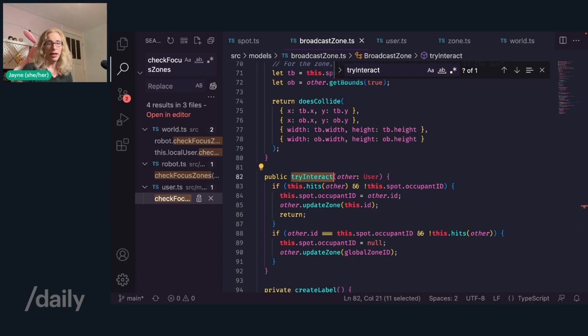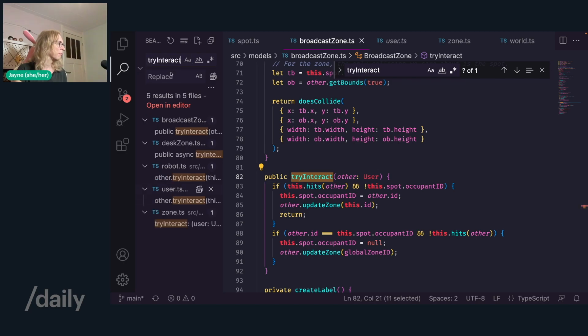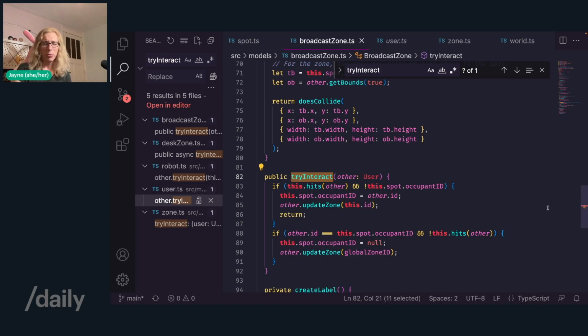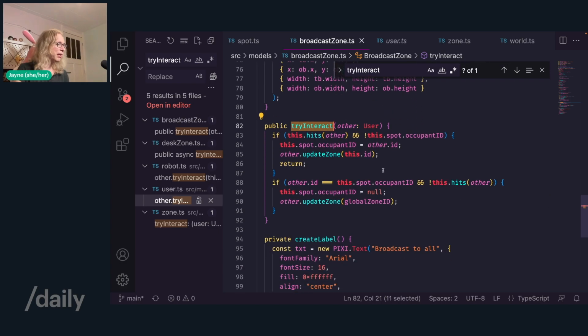Yes. Anyway, each tick we loop through all the focus zones and see if the local user is interacting with them by calling try interact. That is the thing where we were a moment ago. We loop through all the focus zones, and this is then the method of try interact. So we check if the user is colliding with the broadcast zone. That is what we're trying to do here.